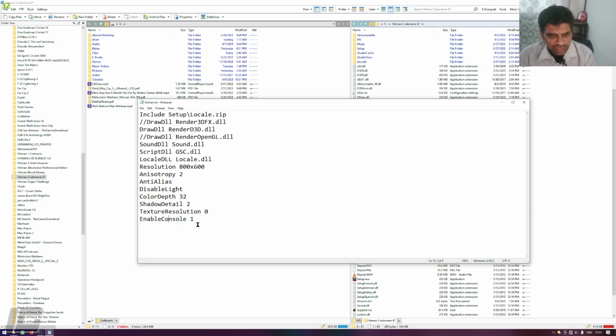EnableConsole space 1. Mind the caps. E is in caps and C is in caps. And there is no space in between these two words, but a space is here. So EnableConsole space 1. After that, just save the file.